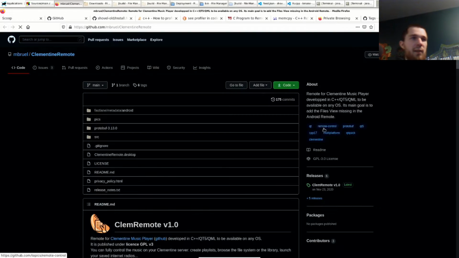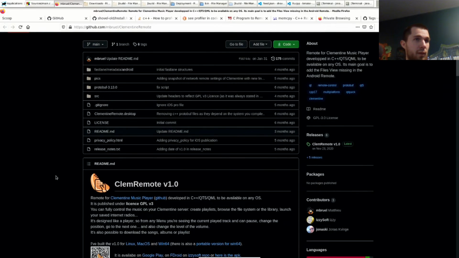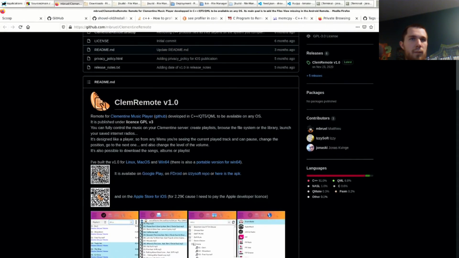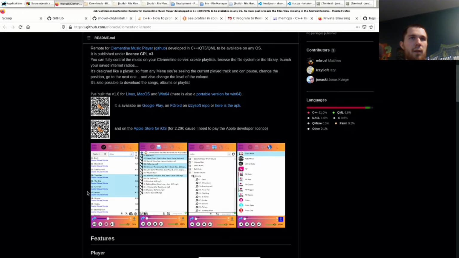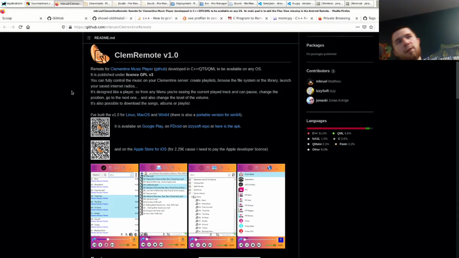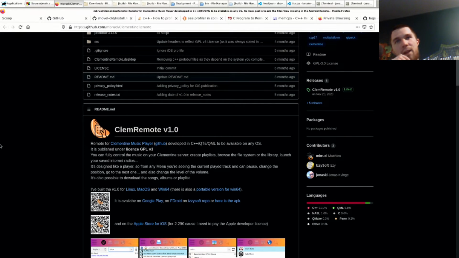I'm just curious to see what Clementine does. Oh, it's a remote music player. Oh, okay, it's the remote for the music player. So say I use Clementine on my system, I could then, on my Linux system, remotely connect and then modify the music. I mean, that could be cool. But yeah.